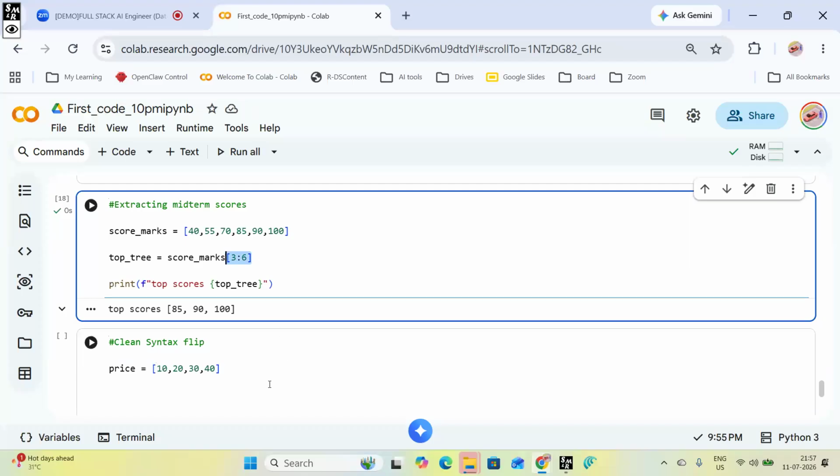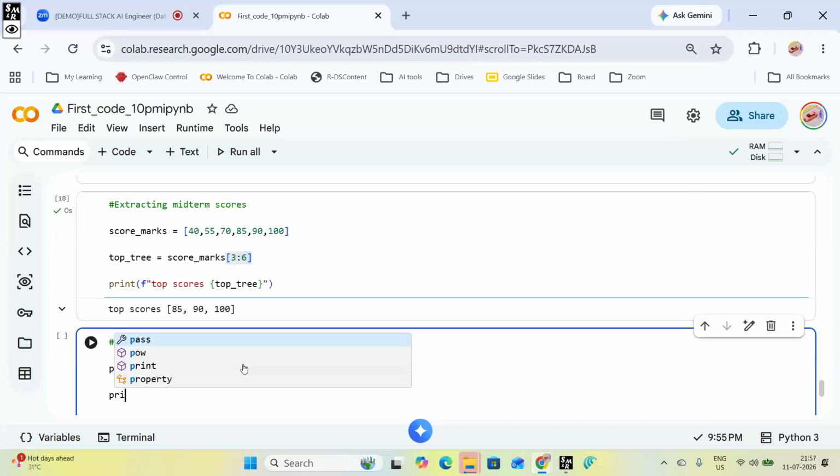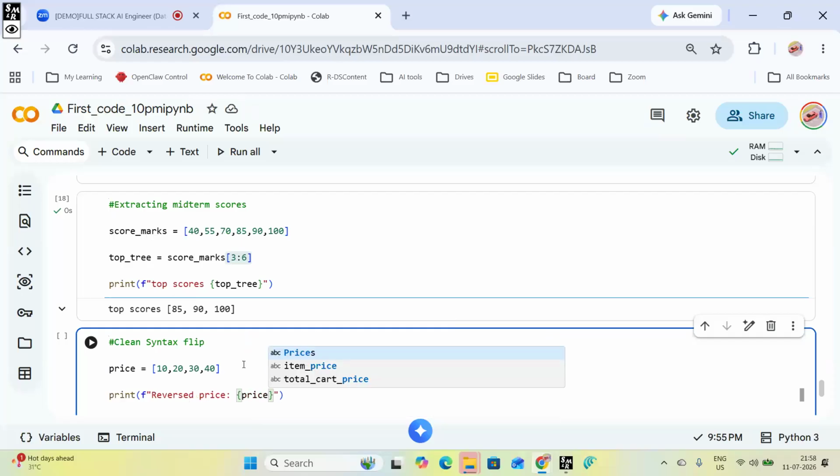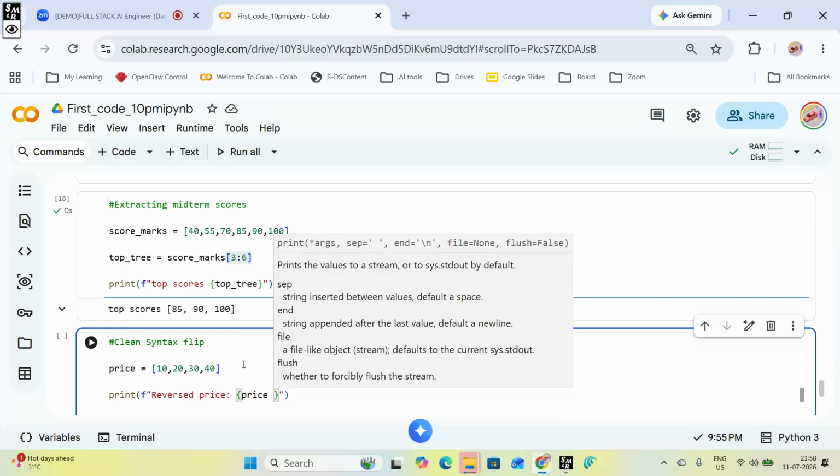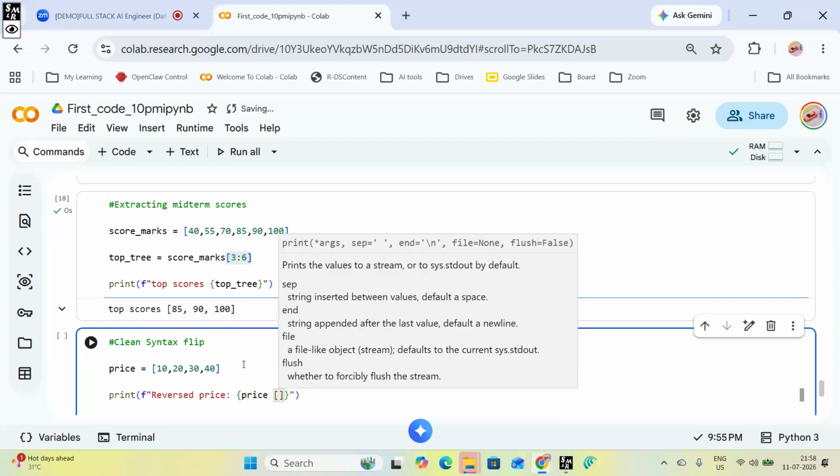Think. How can we do that? Reversal of price. So we are applying reverse on a price variable. Price matrix, what is it? Reverse in order to print.